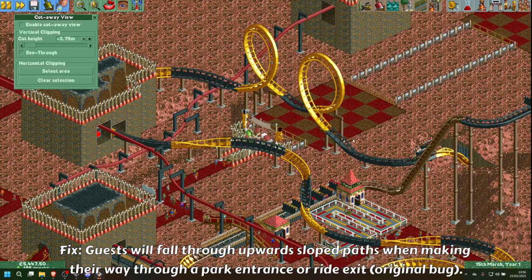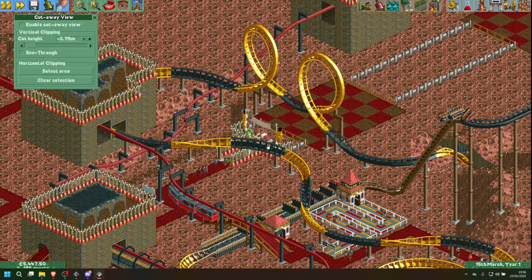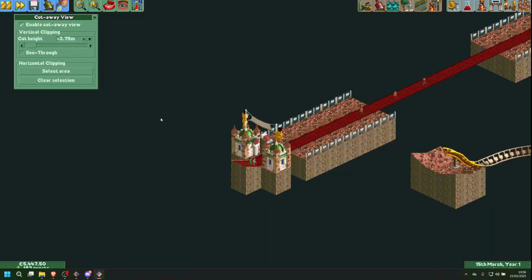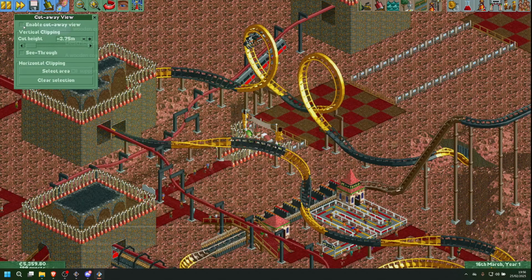Alright, the next issue that has been fixed is one that has been in the game since the original Roller Coaster Tycoon, and that's if you have a park entrance with a path right after it that slopes upward, some guests would actually fall right through the path and into the void. But that should now no longer happen, and all the guests who arrive at the park entrance should be able to make it into your park.